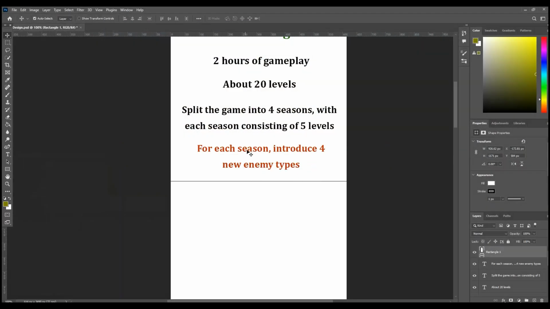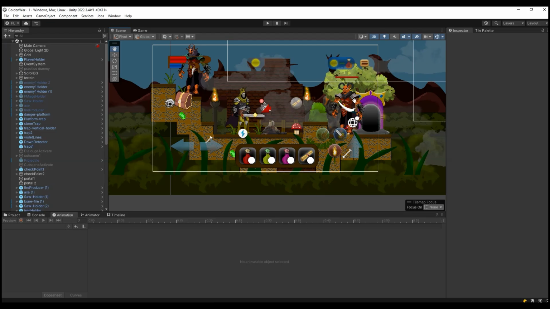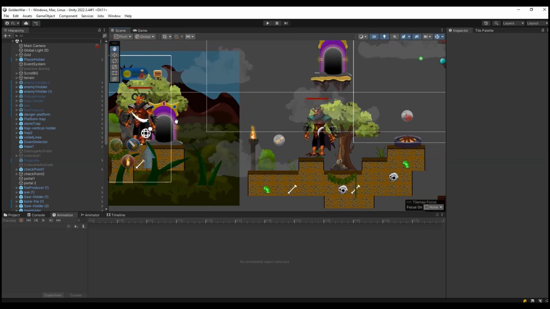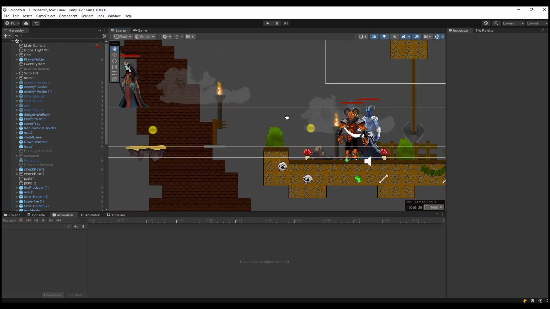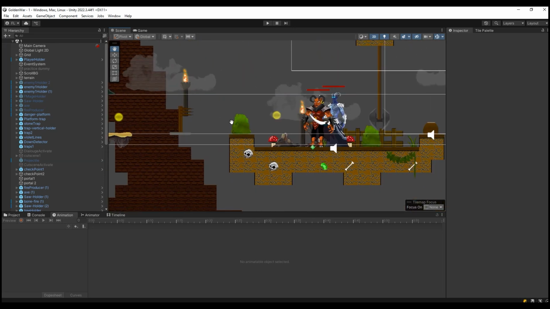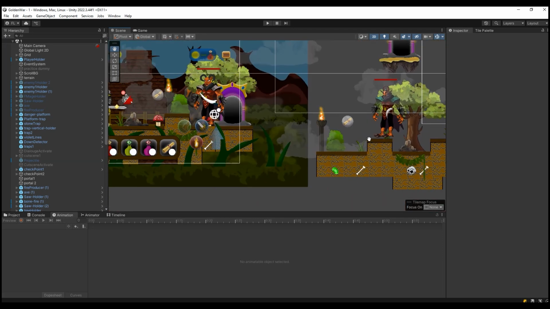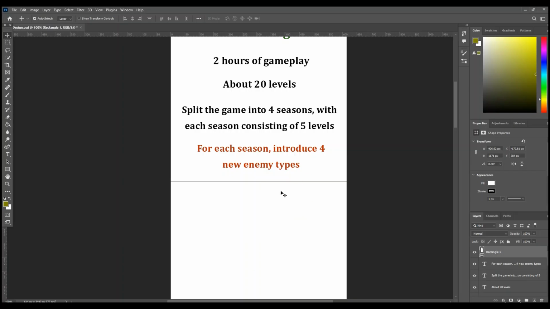And for each season, at least make 4 new enemies. So for the entire game, we don't see the same ones. For the first season, these are the things that you have, this mage and this one. But if you have a winter themed season, it's better to put that there, because this fire demon and this ice demon do not match. So you can do that.